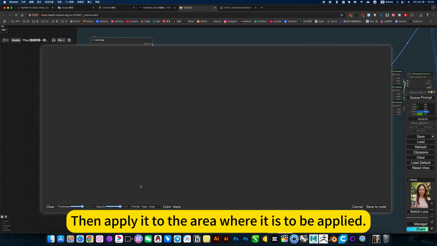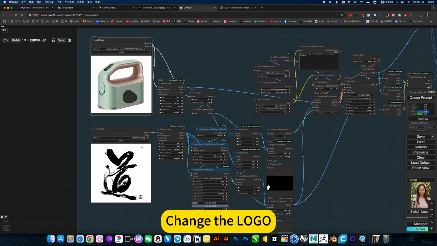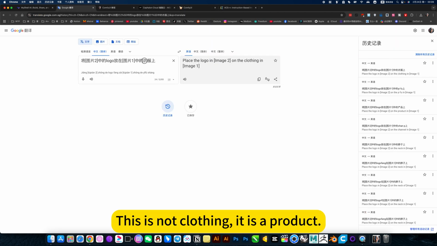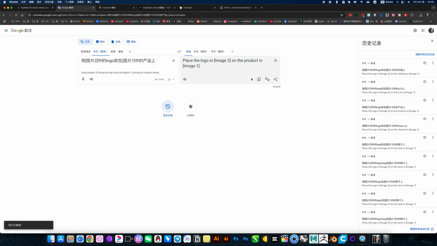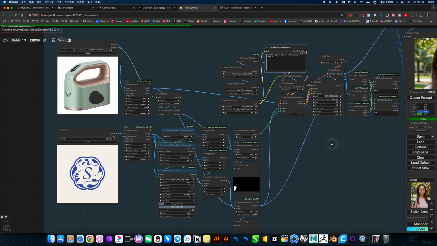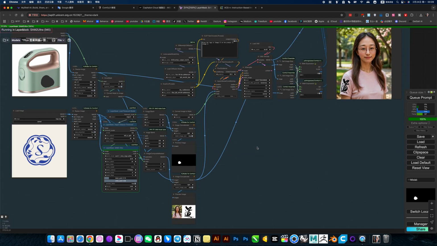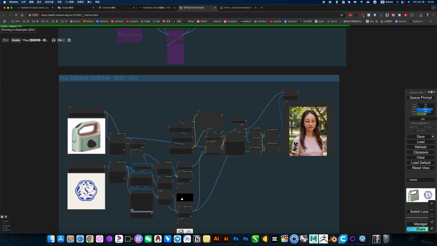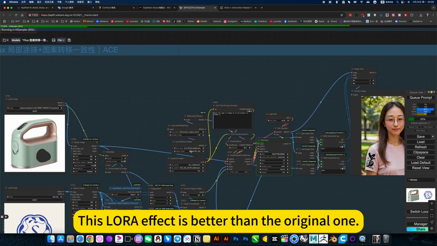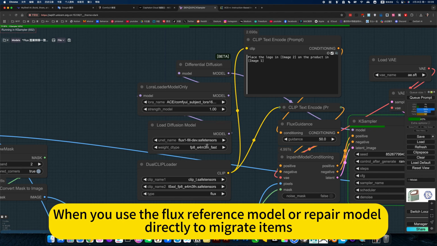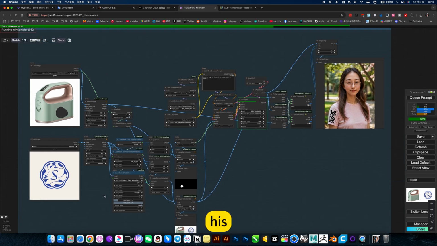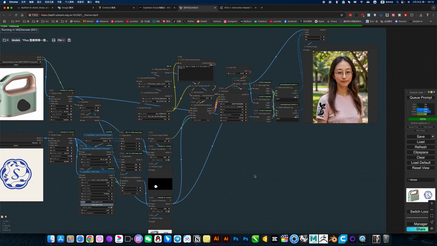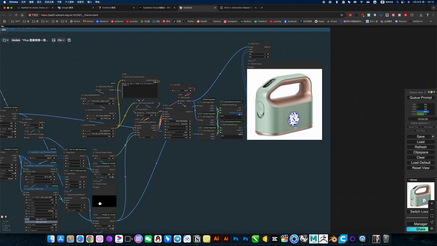Okay, let's try another product. Then apply it to the area where it is to be applied. Change the logo. Then this prompt word also needs to be changed. This is not clothing, it is a product. This lower effect is better than the original one. When you use the Flux reference model or Fill model directly to migrate items, the original image details are perfectly preserved. This way, he can completely cover the logo.